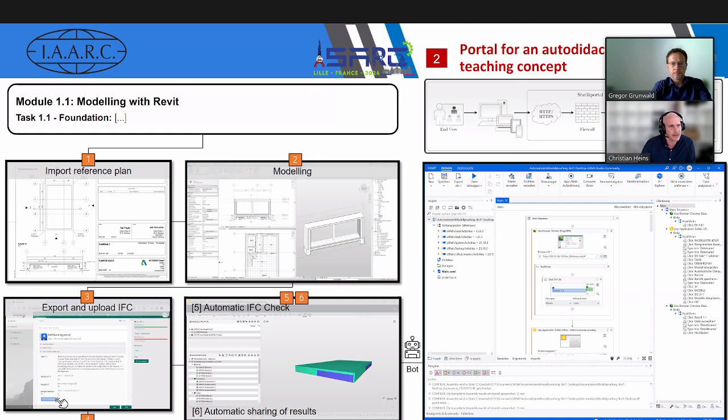In more detail, when the end user clicks on module 1.1, he has to model with Revit. At first, he has to model the foundation. For this, he imports the reference plan and models based on the reference. After his modeling, he exports and uploads the IFC file back to the DPA portal. If he then clicks on the Check Solution button, the RPA bot works automatically. It checks the modeling skills automatically.